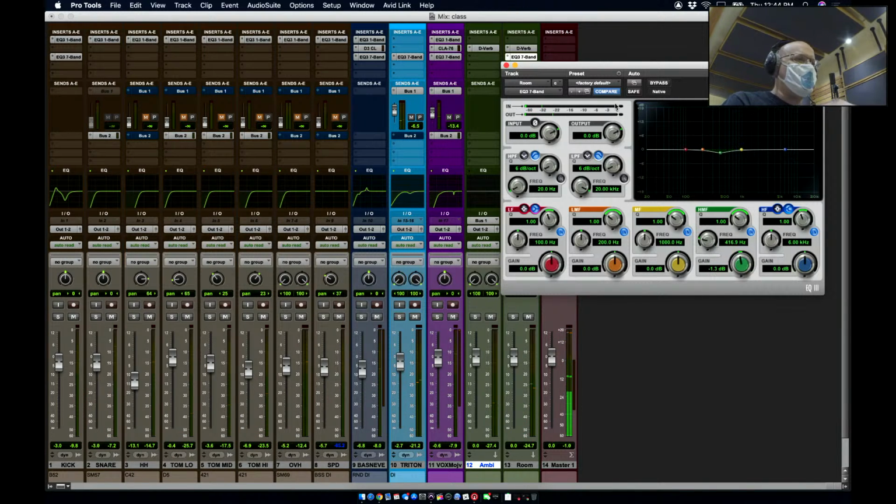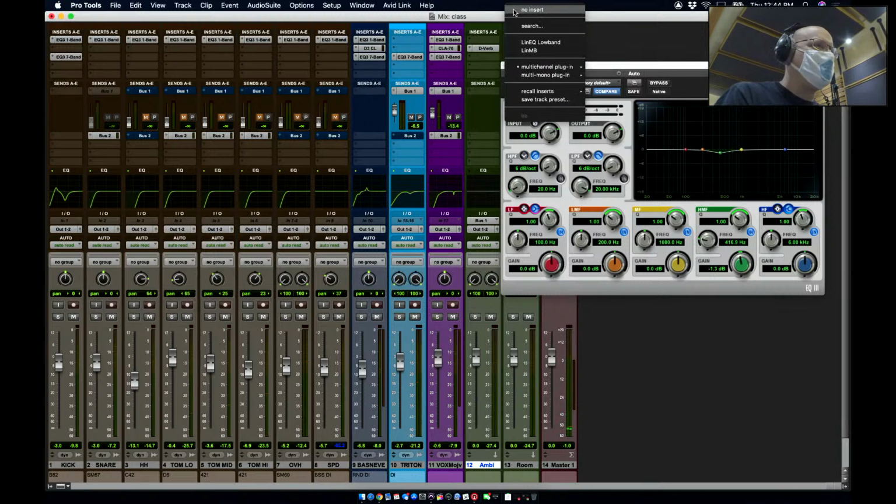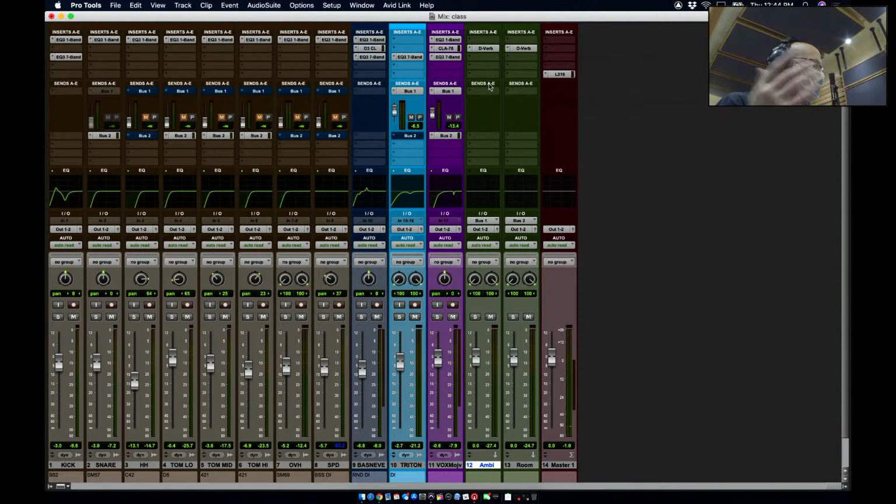So don't be afraid to even throw an EQ on your reverb and play with it. There's totally some cool things that you can do.